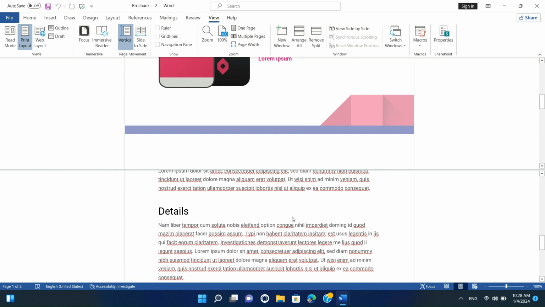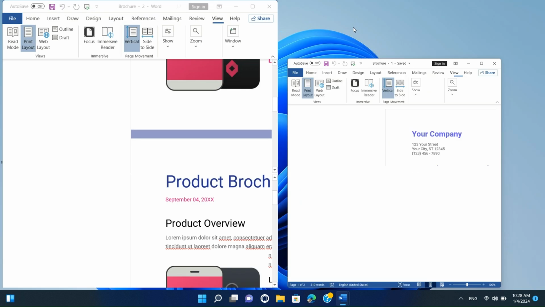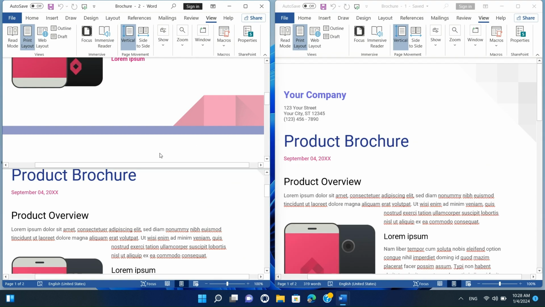Step 6. View side by side. In the View tab, click on View side by side in the Window group. Select the document you want to view side by side with the current one.